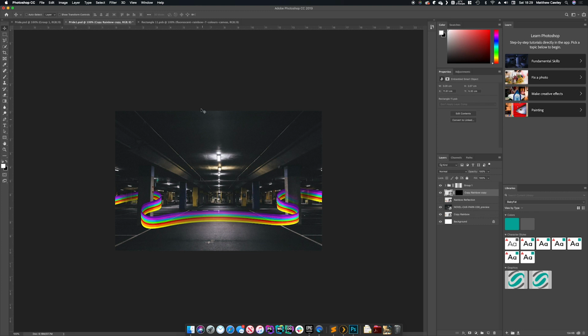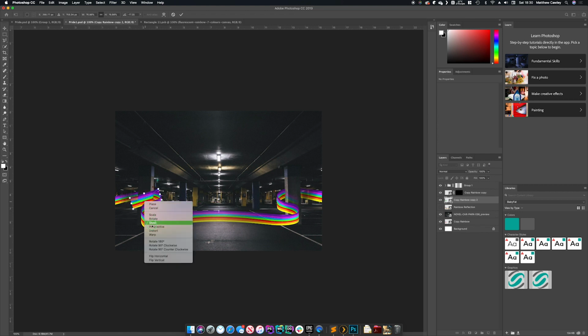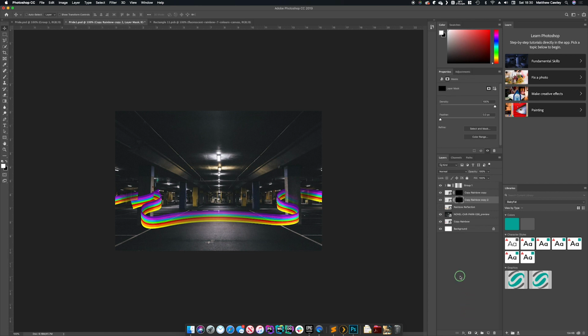Okay, and now we're going to do the same thing again, but for the other side. So again, take another copy. Bring that up. And let's just scale this to size. And give it a bit of a warp. Again, don't worry about being too neat. That'll do. Apply a layer mask, invert, and paint back in white the areas that we want.